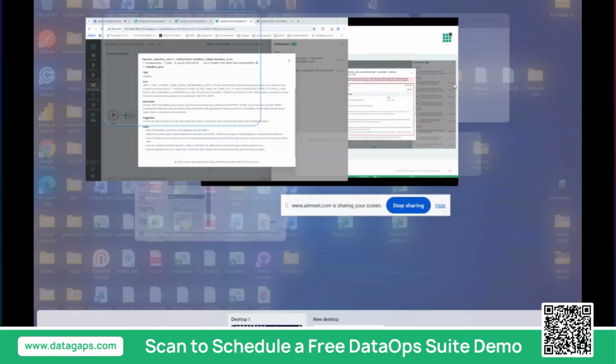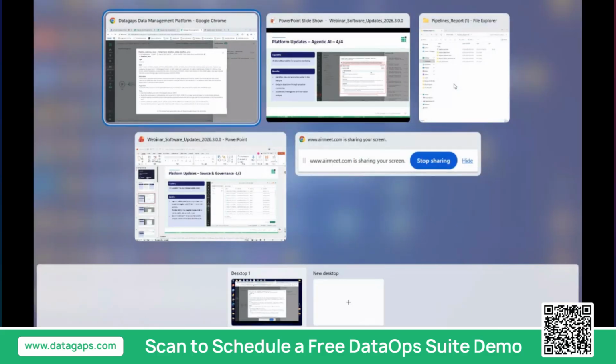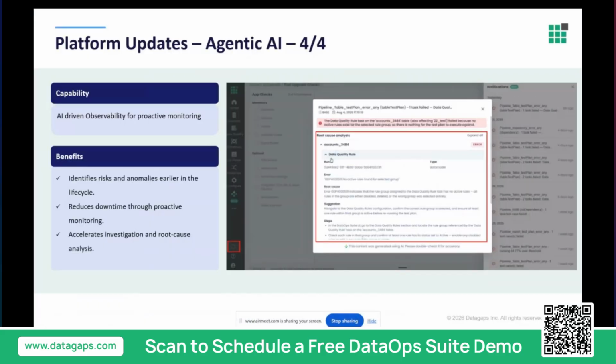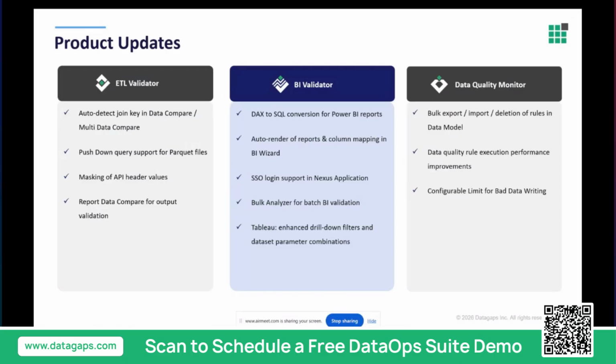Then I move on to the product updates. When it comes to product updates, we have three sections: ETL Validator, BI Validator, DQM, and going forward we'll have TDM and other products as well.